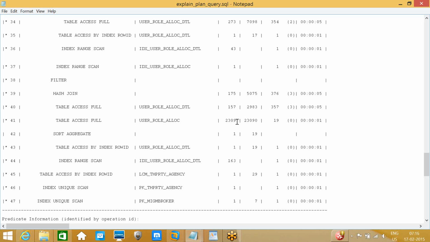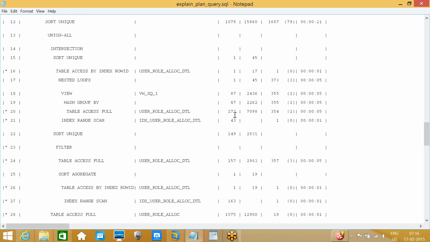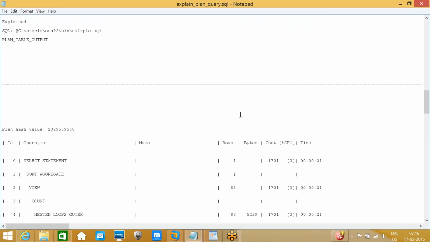So it's coming like 333K. Then we have to check each and every join, and we have to go step by step. Yeah, this is one way to analyze the explain plan.